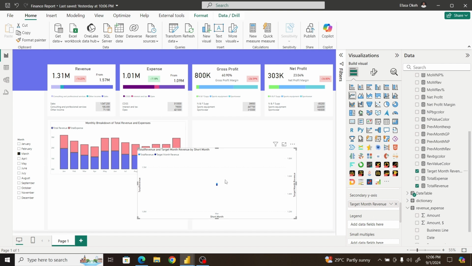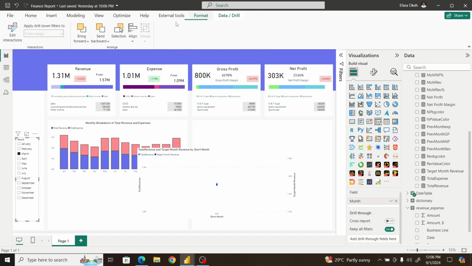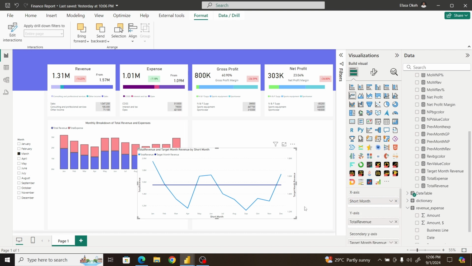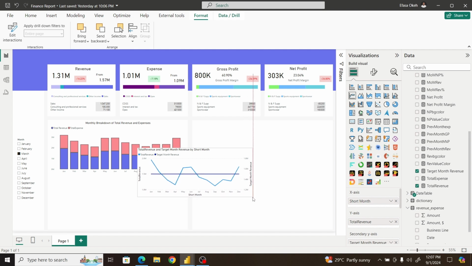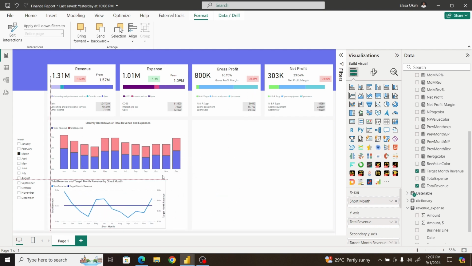That's because our slicer is also interacting with this chart. So like we've done before, I'll select the slicer. I'll come to format. I'll say edit interaction. I'll say none. Wait, so I'll go back, click on edit interaction. So now we have the target is actually same across all the months, but we're not comparing that against the revenue trend itself. So I'll just expand this and bring it down here.